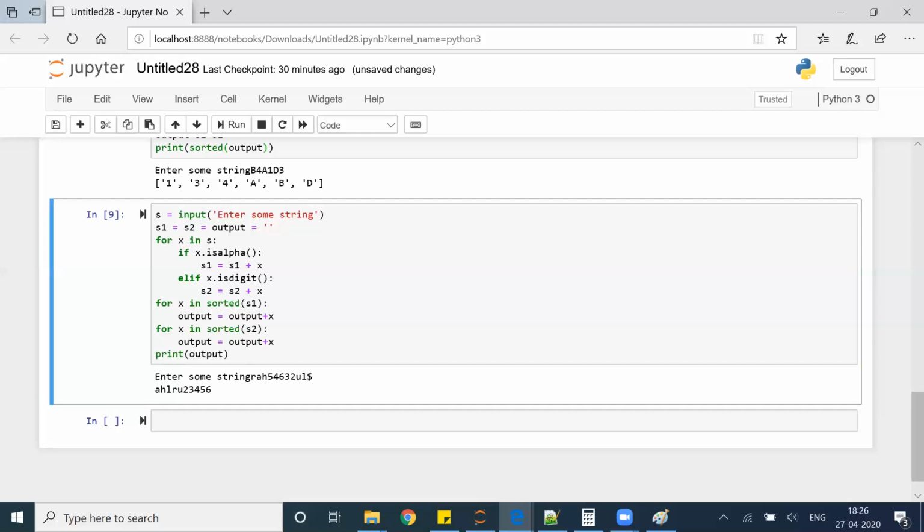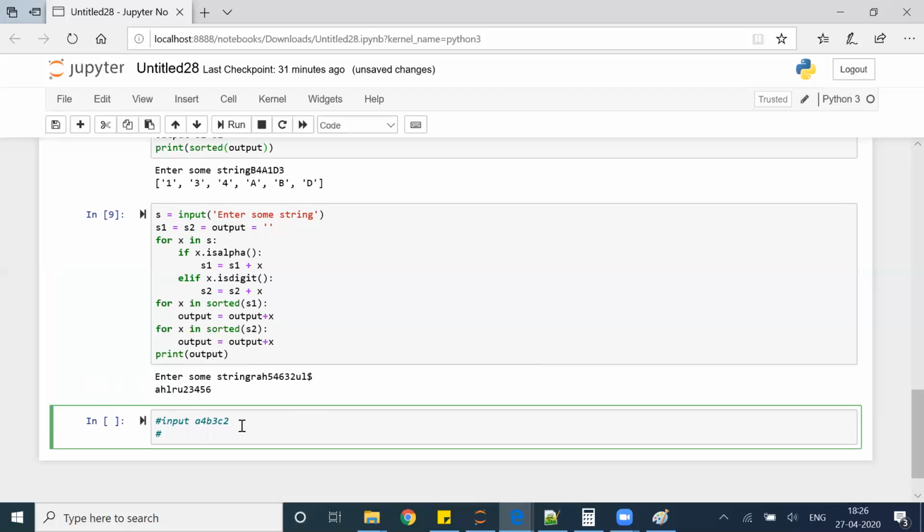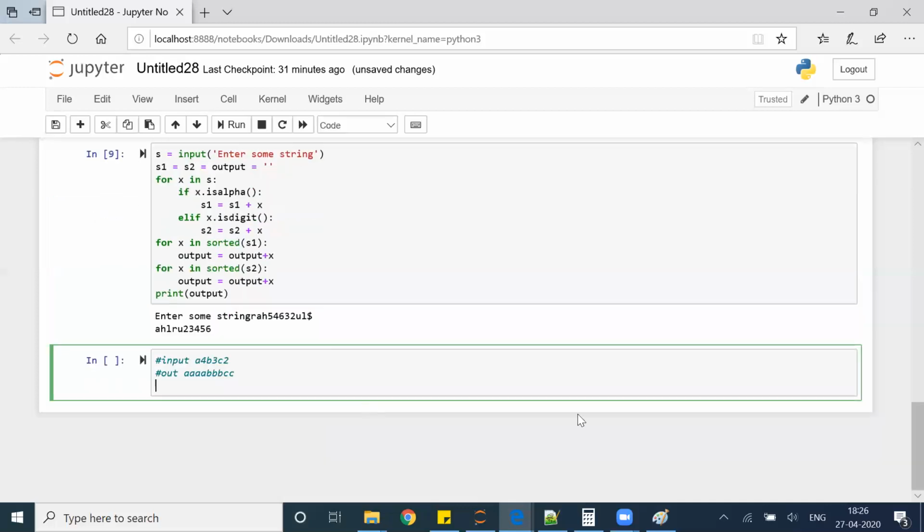Now let's go to the third example, where what we are looking for is, let's say I have an input something like A4B3C2, and the output which I am looking for is AAAABBBCC, something like this. Simple. Let's try to achieve that.